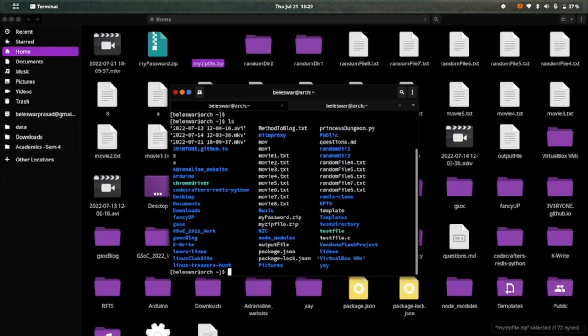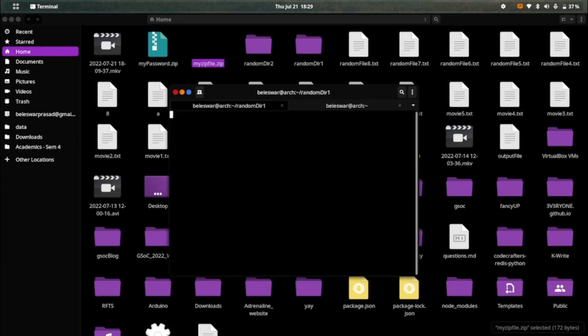Now if I cd into random directory 1, I'll see I have this directory again which was empty earlier, and it unzipped it here. So basically this was all the concept.